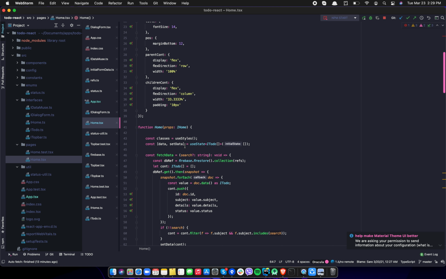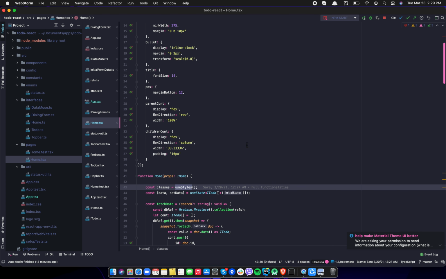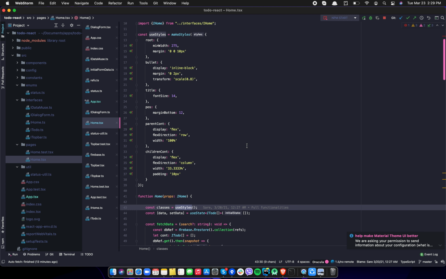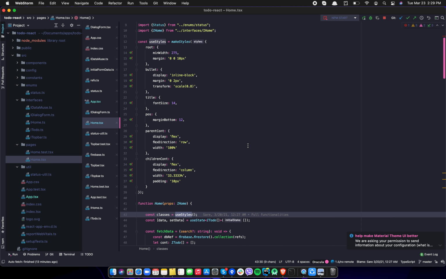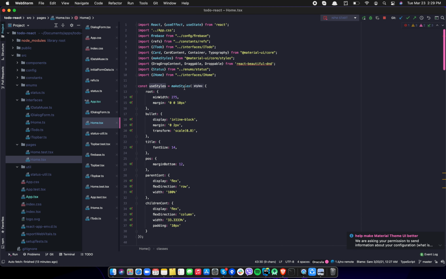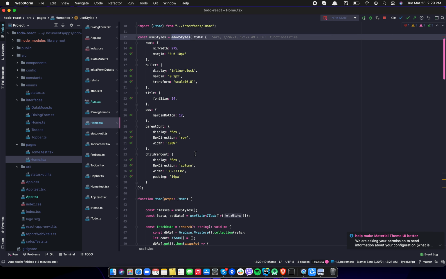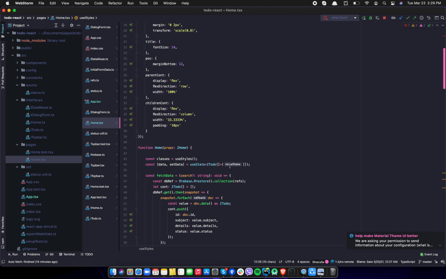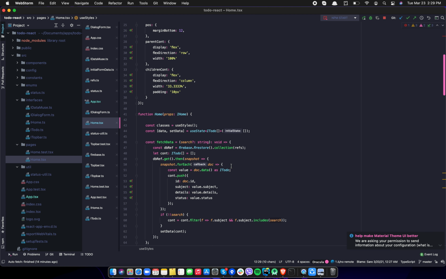Here, as you can see, I have useStyles. This is not one of the React hooks. This is just a function that I use for Angular Material's makeStyles. I just defined it here, and this is the way of defining or overriding classes or design styles for a Material component.